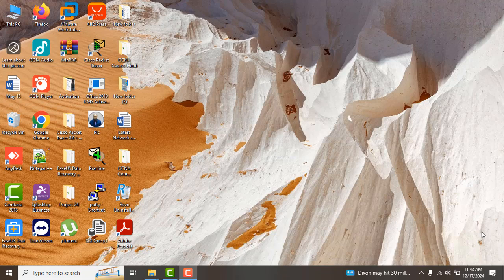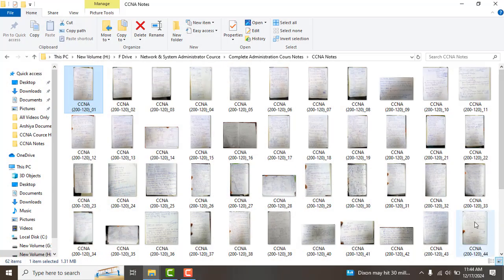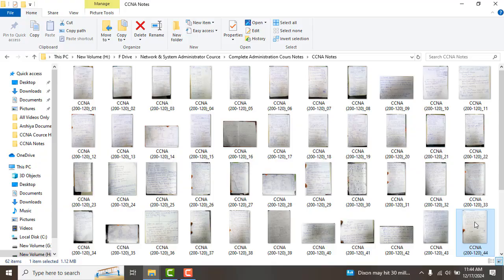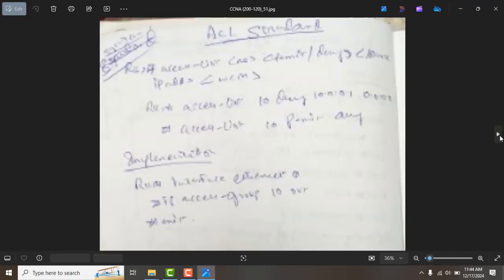Now today our topic is port security. In the last video we saw inter-VLAN routing on different branches with static routing. So now we are going to see port security.